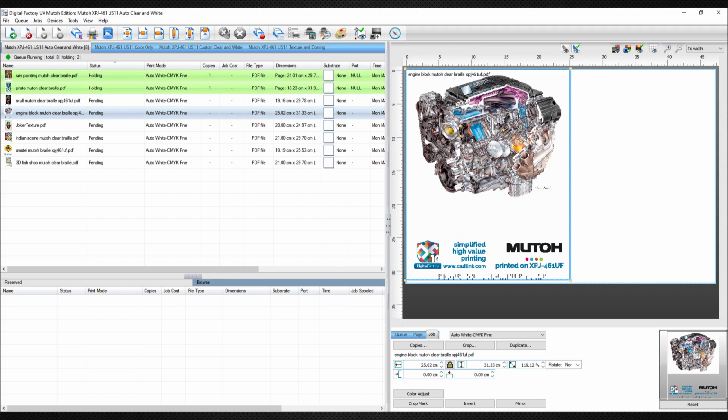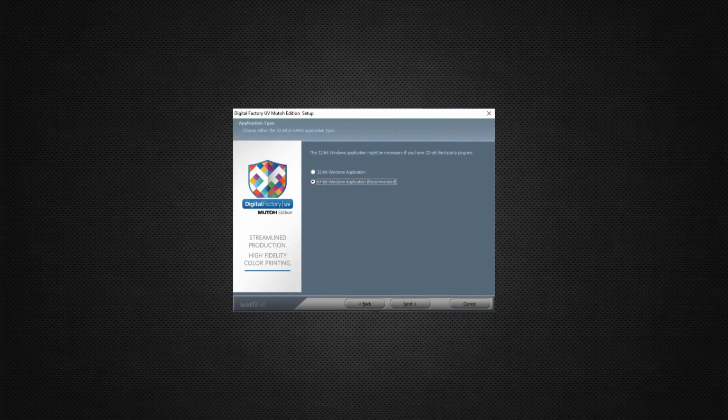Digital Factory UV Mutoh Edition is specifically designed for Mutoh DTO printers. It includes custom printer drivers and color profiles that optimize performance of the leading-edge technology within the Mutoh DTO product line. Digital Factory UV Mutoh Edition offers industry-standard 32-bit and true 64-bit program support.